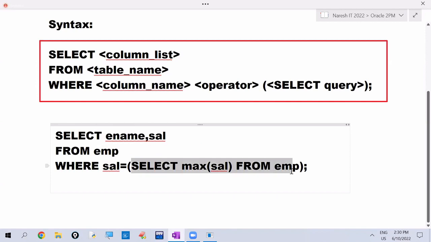Here select max of salary means it is finding the maximum salary. For example, 6,000. Who is earning the maximum salary 6,000? His name and salary it will display. When we don't know the where condition value, we write one more subquery.